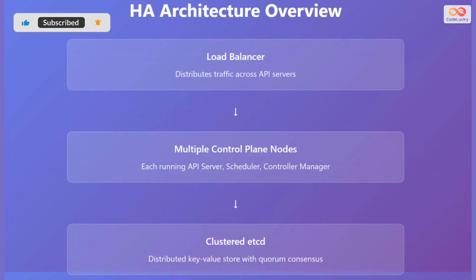A high availability architecture consists of three main layers. At the top, we have a load balancer that distributes incoming traffic across multiple API servers. This ensures no single API server becomes a bottleneck. The middle layer contains multiple control plane nodes, each running its own API server, scheduler, and controller manager. These components work together to manage the cluster. At the foundation, we have a clustered etcd deployment. etcd is a distributed key-value store that maintains all cluster state data and uses quorum consensus to ensure data consistency across nodes. This three-layer architecture eliminates single points of failure.